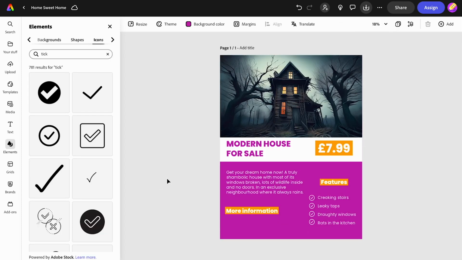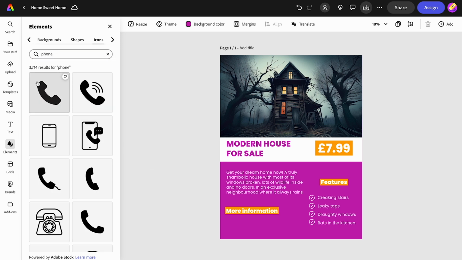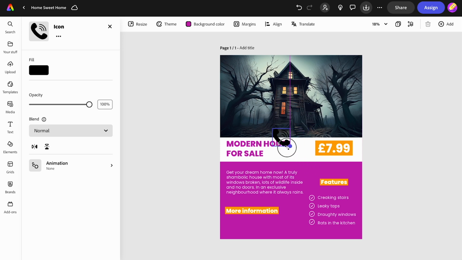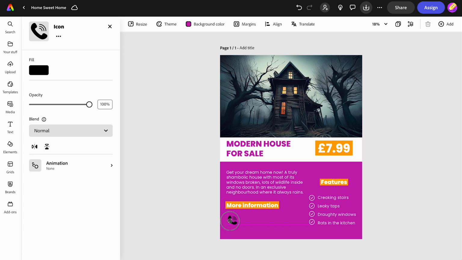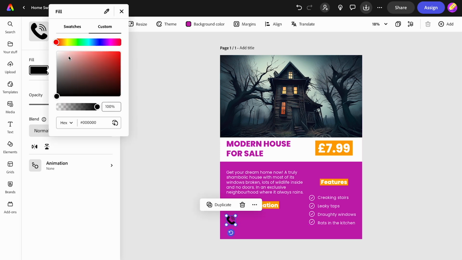And then I can stay in icons and I want to put something like phone. So if you want to phone the agent to ask them more information about this beautiful modern house for sale, then you can do so. Maybe I need to bring this more information section slightly further up. And then I'll pop this one here. I'm always making sure that my alignments are good. Change the fill to white again.